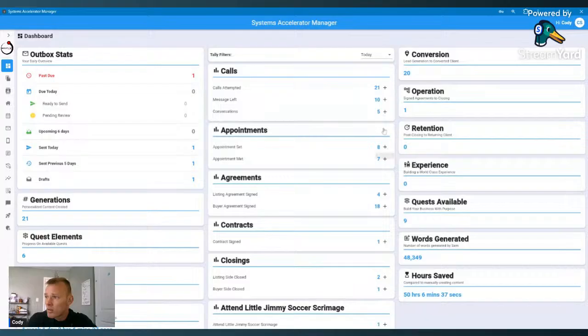Now, something that I noticed is when I click, so yesterday, it doesn't let me post date, tallies.